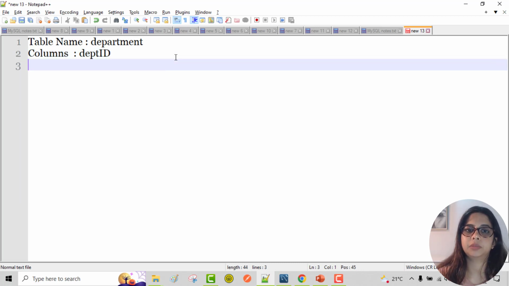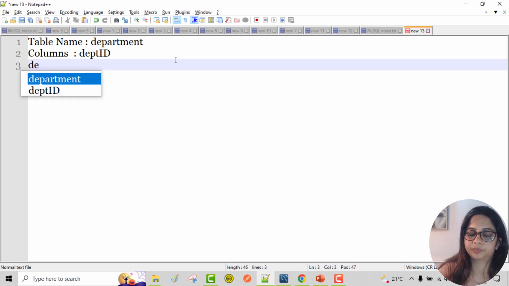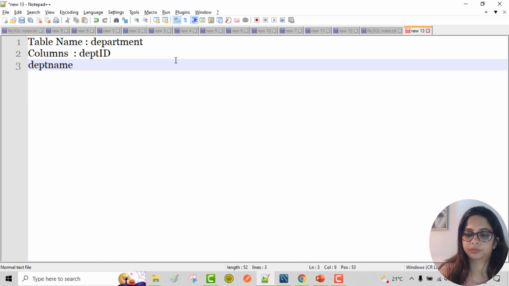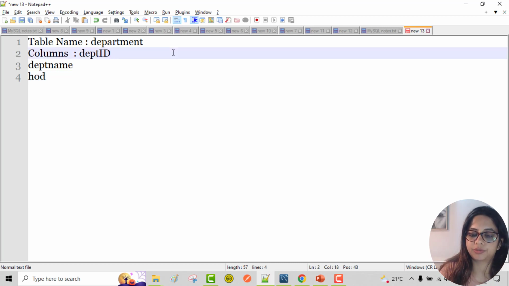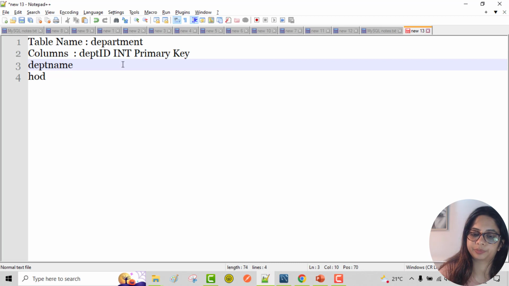Let's write DPT name as again in varchar, and let's make it as not null, okay. So we want this DPT name to be not null. So these are the initial criteria which we are fixing for the two tables, and HOD name will be nothing, it will be just varchar. We don't want, it can be null and everything, so that's fine, okay. So that's how we are defining the department table.